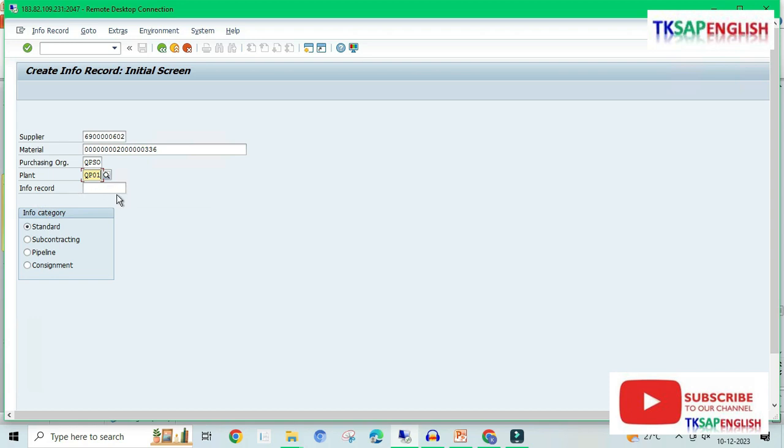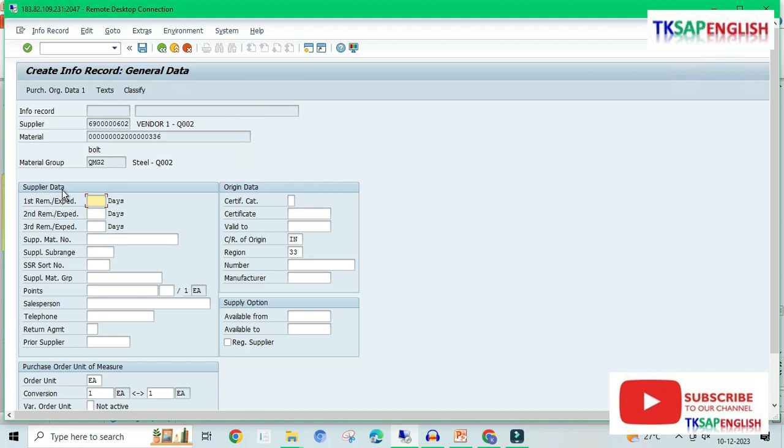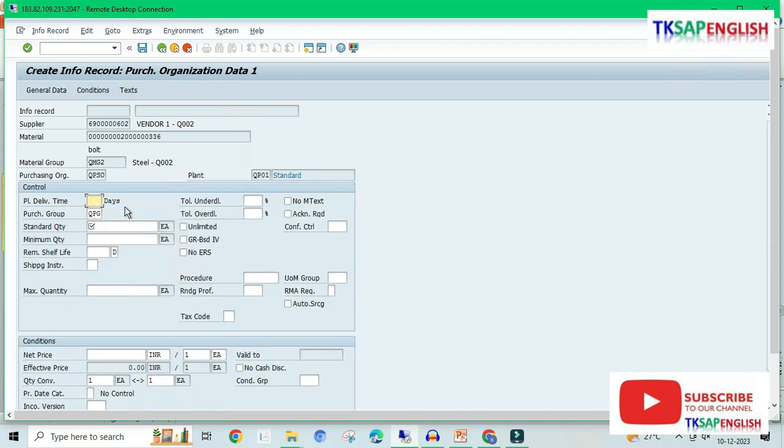After that, for the info record, there is no need to maintain anything. And then the info category: we have four types, as we saw in our PPT document: standard, subcontracting, pipeline, and consignment. The system always proposes the standard info category. After that, enter. Here we need to enter the supplier data. We are going to enter the reminders. The first reminder I am going to set on the second day, the second reminder on the fourth day, and the third reminder on the sixth day, to deliver the material, and then enter.